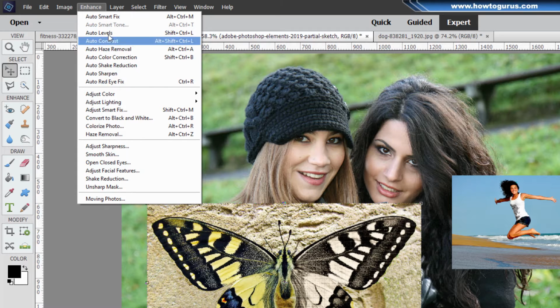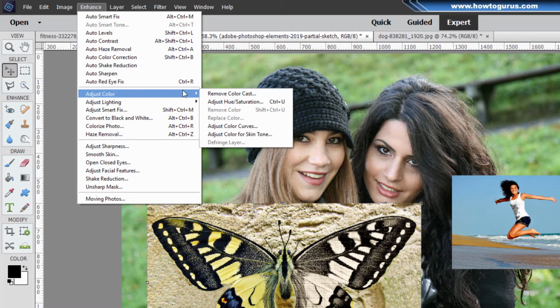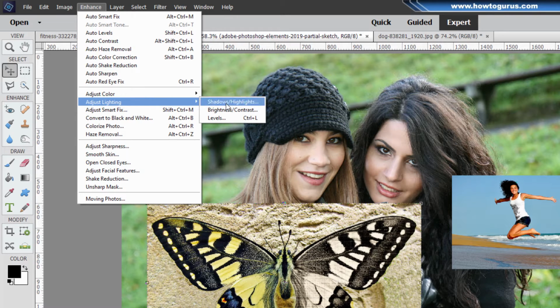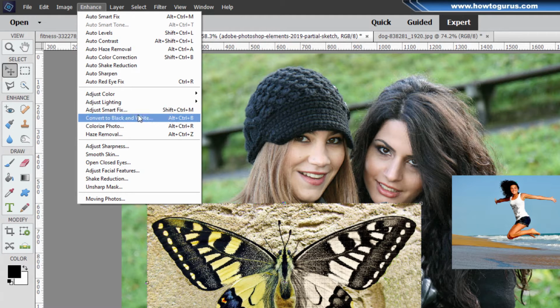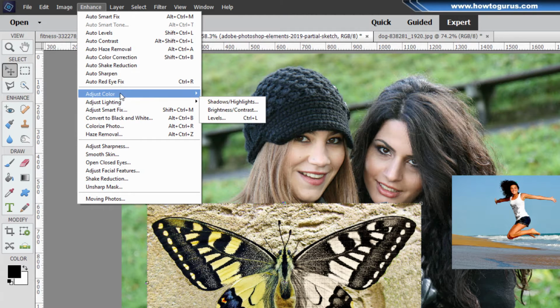But pretty much, these are one-shot deals, and you don't have any way of adjusting that one-shot deal. So I prefer coming down here and using the Adjust Color options, Color Cast, Hue Saturation, Remove Color, Replace Color, and so forth, and the Adjust Lighting, which is Shadow Highlights, Brightness, Contrast, and Levels, with Levels being my personal favorite control here. There are more things down below: Convert to Black and White, Colorize Photos, Shake Reduction, stuff like that. But your main ones are right here in these 2.